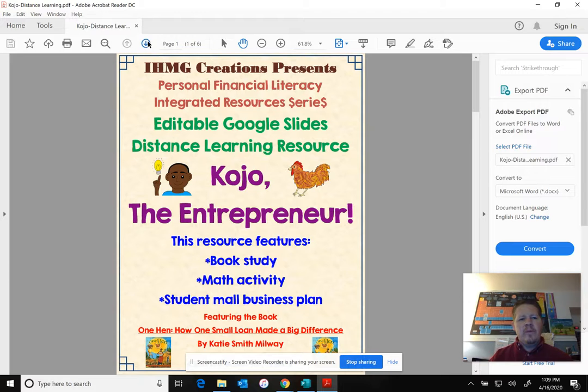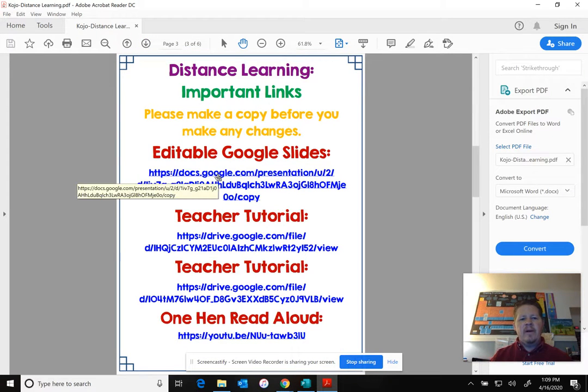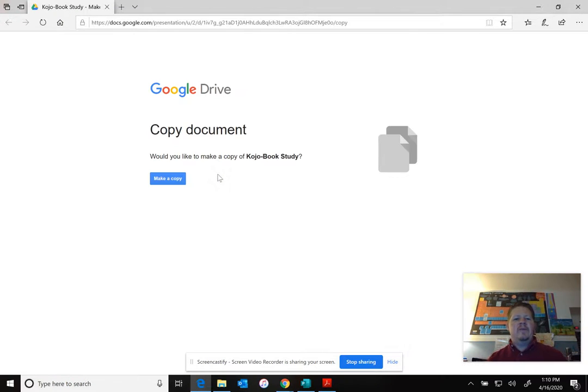When you download the PDF file, please go to page 3 and click on the editable Google Slides link, and that is going to ask you to make a copy of this resource. Once you do that, you have complete access to your own version where you can make edits, make changes, take slides out, put slides in. If you don't like the way a question is worded, you can change that. So please just go ahead and make a copy, and then that way it won't impact the original.